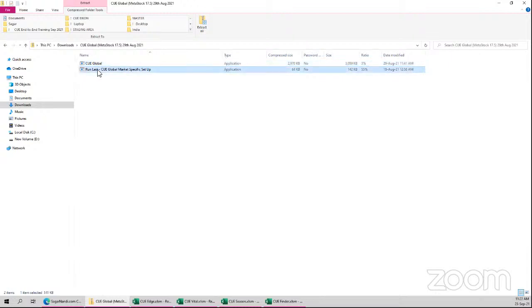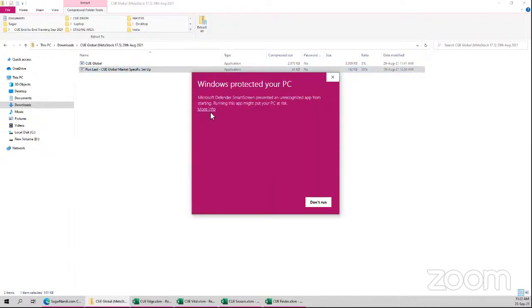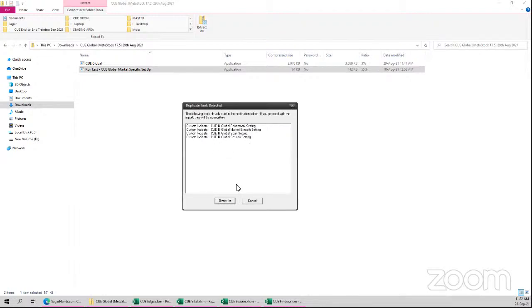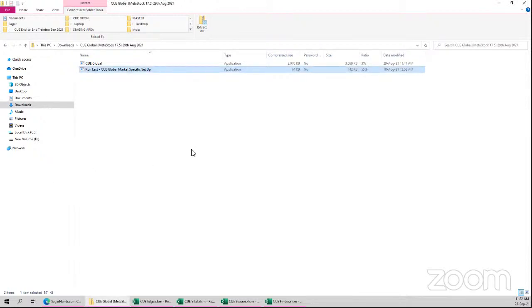Now we may run the second component. It's also an application. So I'm double clicking on it. When the prompt comes, click run. Again, if Windows alert comes, click more info and then run anyway. Duplicate tools detected, that is fine, override. And then it completed the installation. There was a progress bar appearing on the other monitor. So Q Global is now installed.